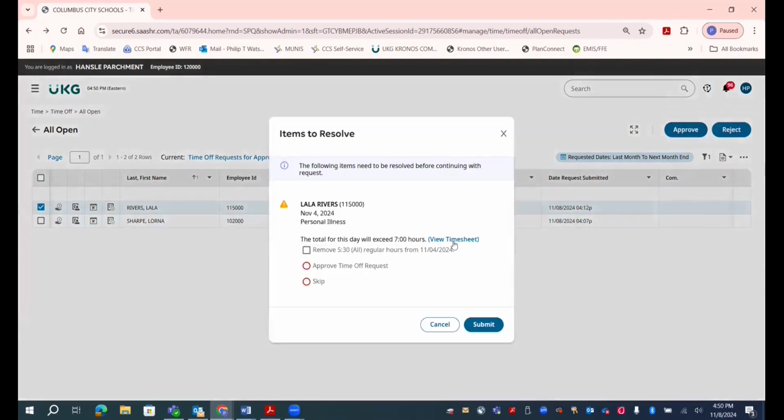I click Approve again and I get the following message. The time off requested, which is 2 hours, plus the time worked that day, which is 5 hours and 30 minutes, exceeds Layla's standard hours per day as a building site, which is 7 hours. It exceeds it by 1/2 hour. In this message, it gives me some options. Never click this box to remove hours worked. In this case, click Cancel.